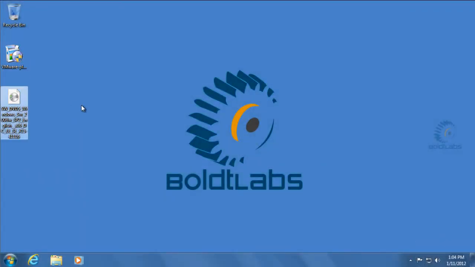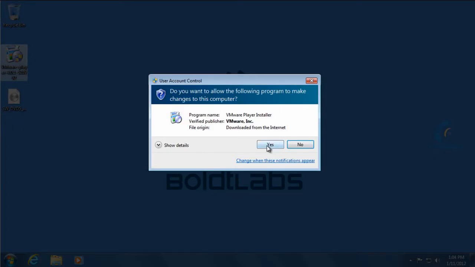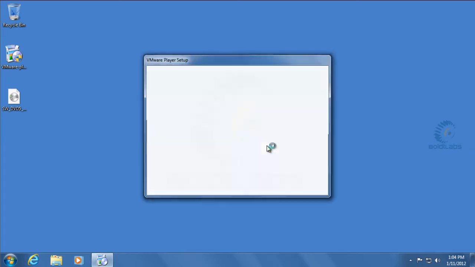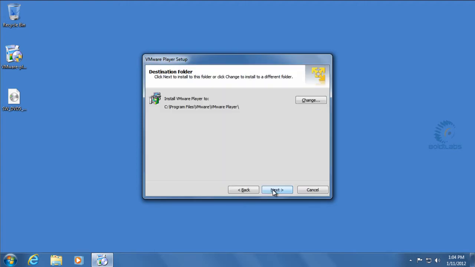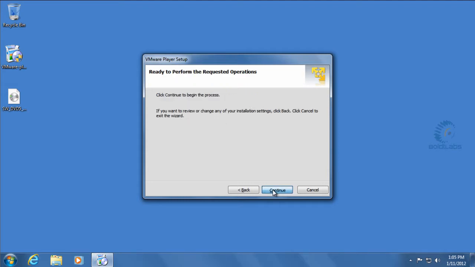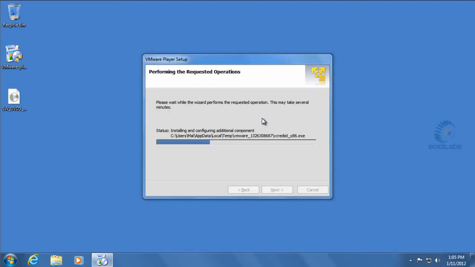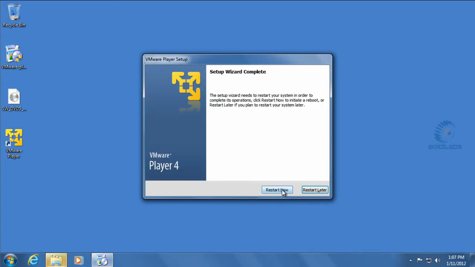Well, we should have our two files on our computer, VMware Player and the DVD ISO of Server 2008. So we'll go ahead and start the VMware Player setup. And it's a pretty easy setup. We'll just kind of next right through it. Go ahead and let it restart the computer.